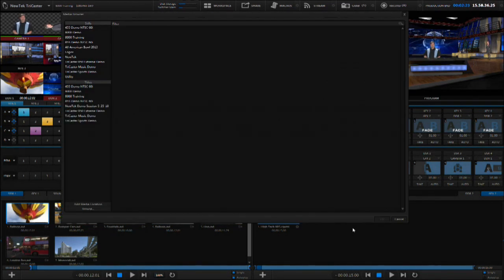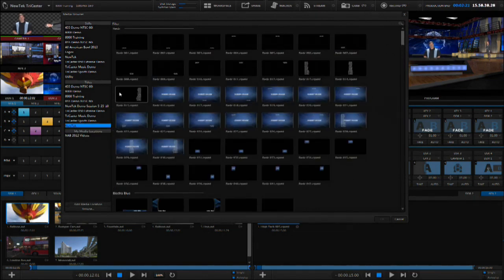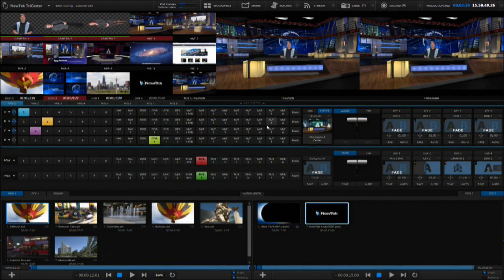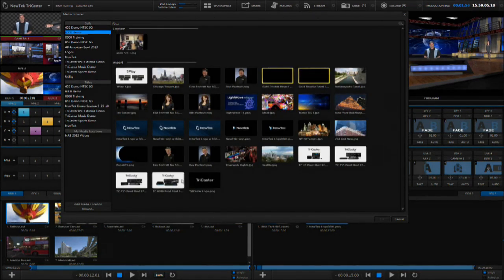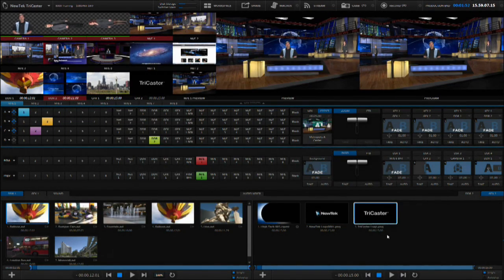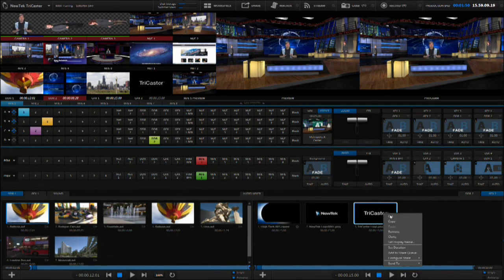Load up the NewTek logo with Alpha Channel in Graphics 2. Right-click on it and send it to frame buffer ME2 Buffer. Load up the TriCaster logo in Graphics 2. Right-click on it and send it to frame buffer ME3 Buffer.